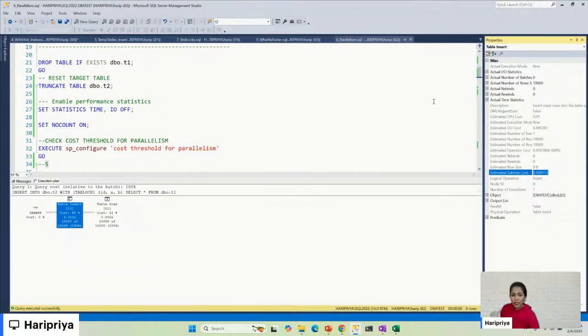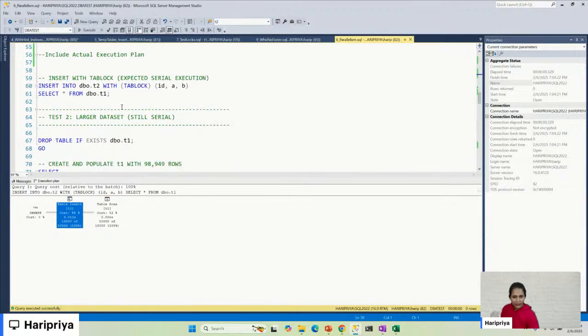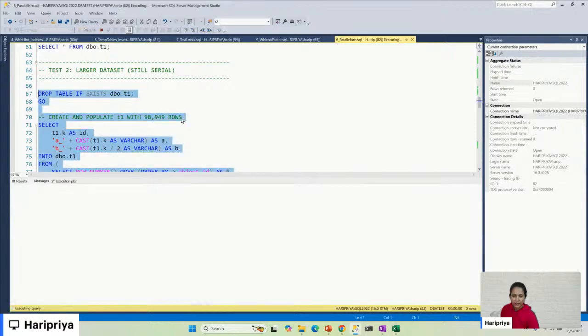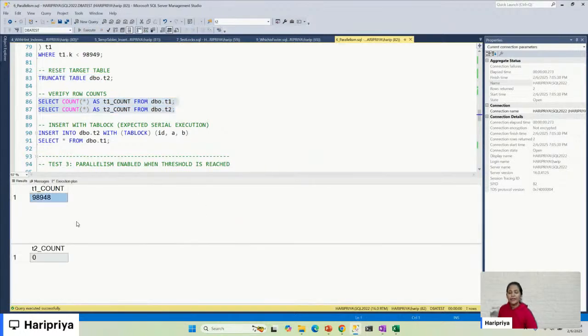Now what I want to show is, increase the rows by a little bit. I'm going to increase it to around 98,000 and see how it is. Let me truncate the target table and check what we have here. On T1, I have 98,948 rows, and on T2, I just have 0 because it's a target table. Let's do the insert now and see if it crosses 5, it will go parallel. If it doesn't cross 5, it will still be serial.